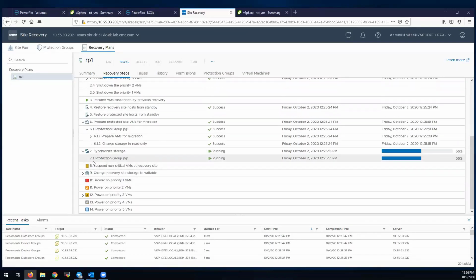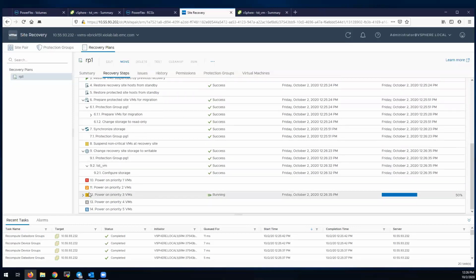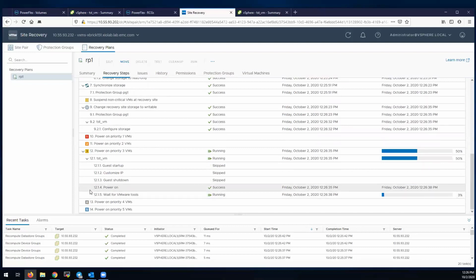SRM recovery plan has multiple steps involved to complete the failover of the virtual machines, from the primary site to the recovery site, including synchronizing the protected volumes, shutting down the source virtual machines, and sending commands to PowerFlex via the SRA plugin to initiate a failover and change the target volume to writable, and then powering on the virtual machines at the target site.